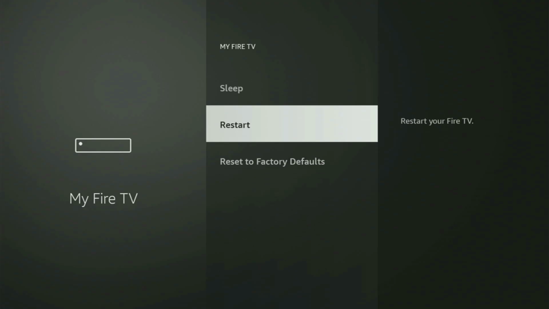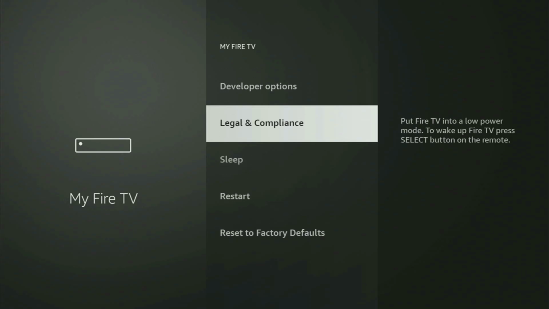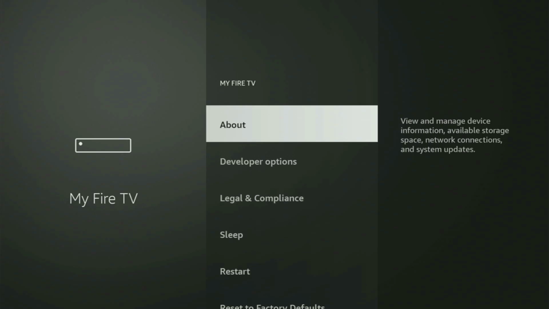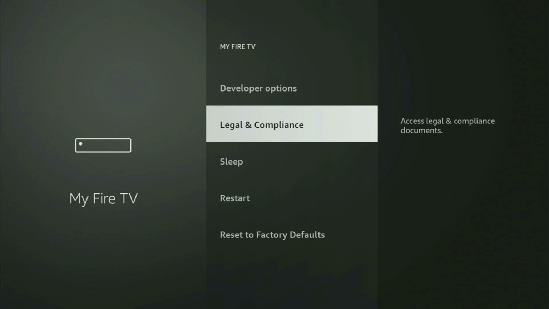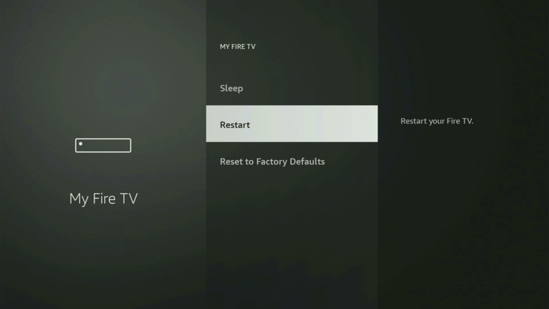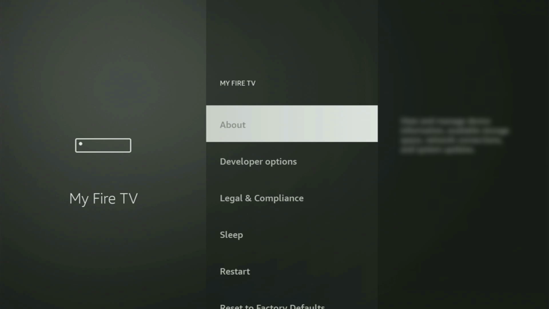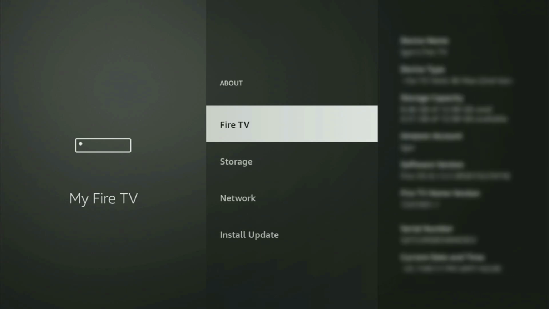But on some Fire Sticks, and especially on the new Fire Stick devices, the developer options might be hidden by default. So if that's the case, and you cannot find developer options anywhere, then no need to worry because it's pretty easy to make them appear. Just go to About, select Firestick, and now you have to start clicking on the middle button on your remote. And do it fast, so let's do it.